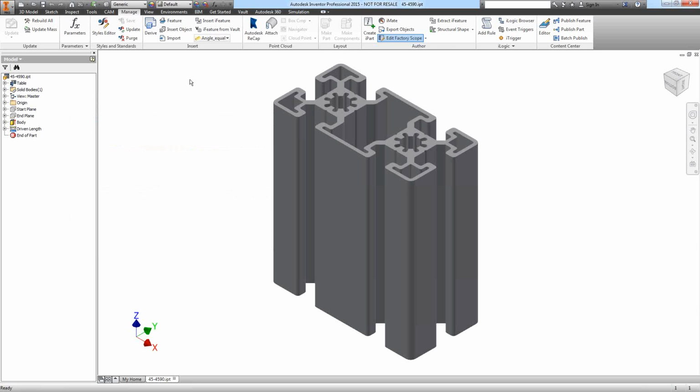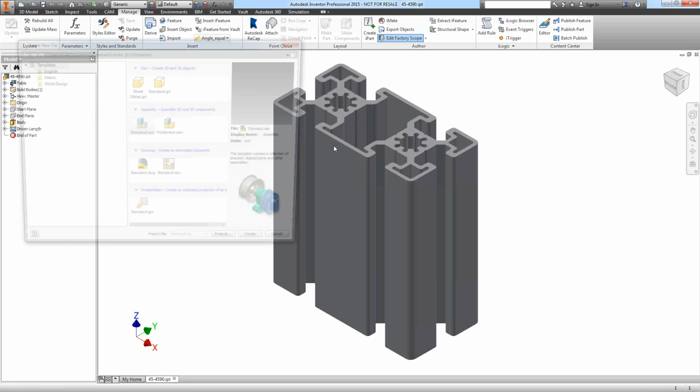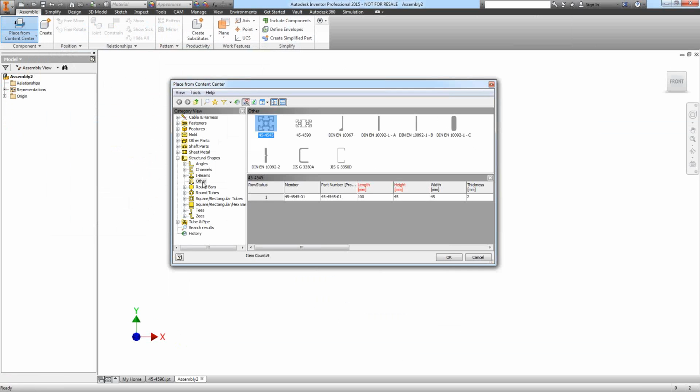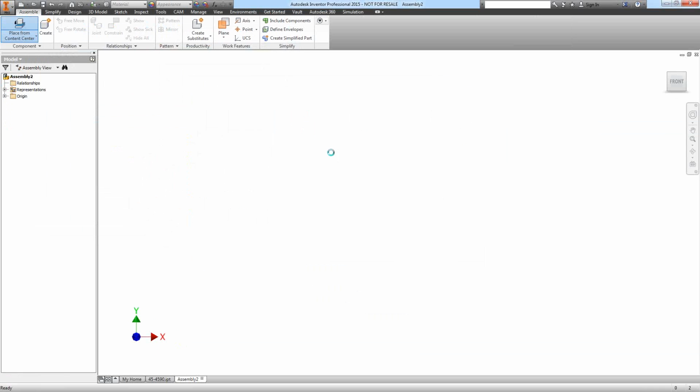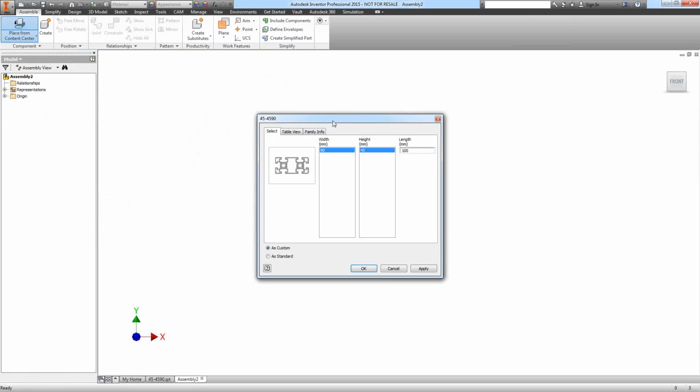So just like that, now our part is in the Content Center. And if we were to start a brand new assembly, just go to Place from Content Center, we would see in our Structural Shapes Other, we do have that new shape. Right? And if I double-click to place it, I can choose based on width and height, and then I could type in whatever length I wanted.